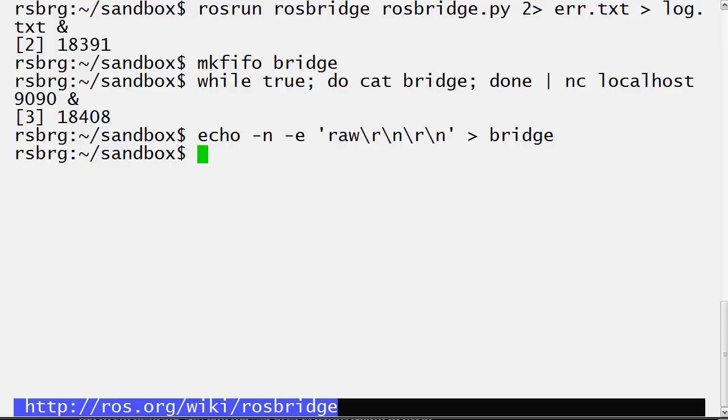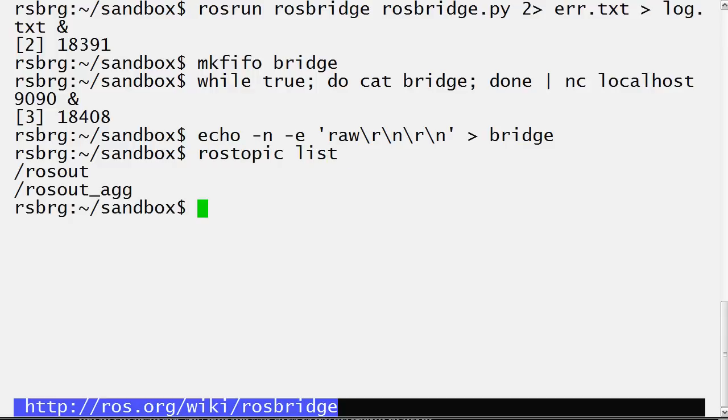Now, rosbridge does a pretty nice thing in that if you publish to a topic that doesn't yet exist, it will establish that topic. So let's actually use the existing command line tool to see the topics that are already listed. So there's just rosout and then some aggregated version of rosout. So let's establish a topic using rosbridge.